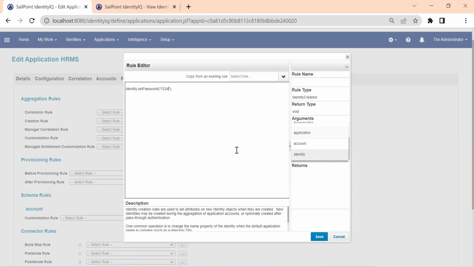1234. So what will happen whenever aggregation runs? When the aggregation task creates any identity in the SailPoint system, this rule will trigger and it will set the password 1234. This will be applicable to all the users.